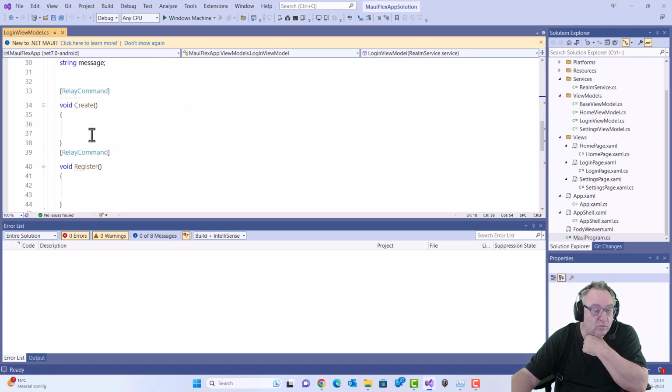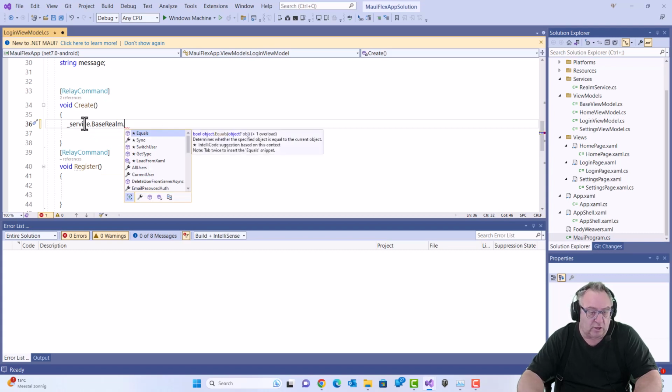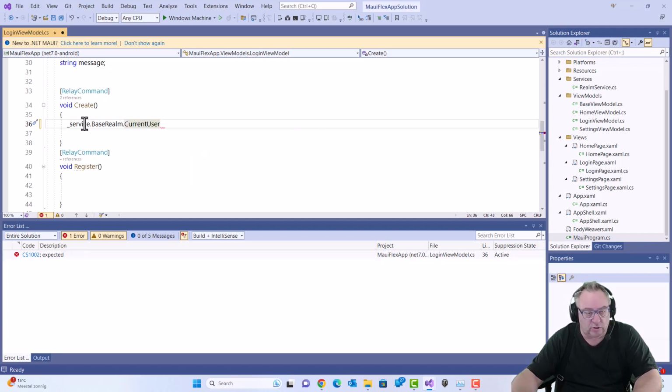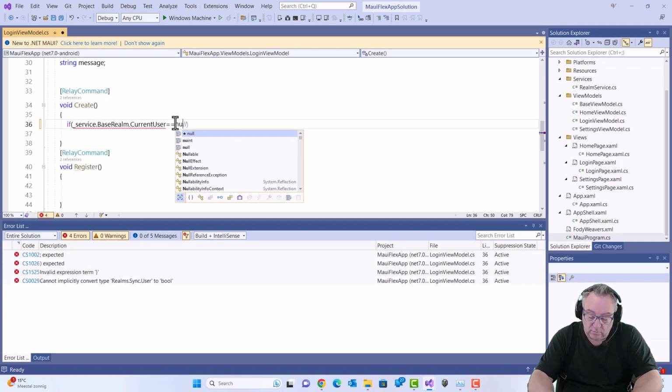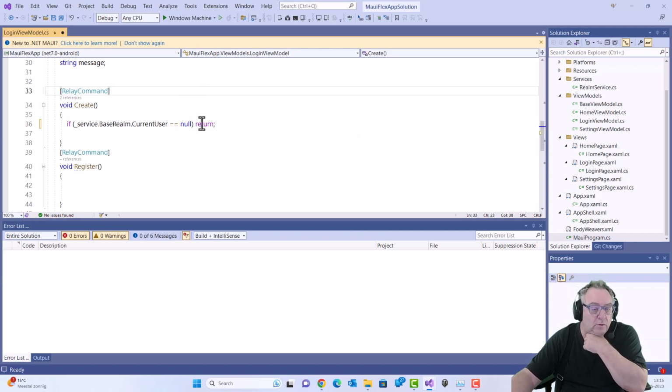So let's go here and decide what we need to do. Well, the first thing we need to figure out, if we are already logged in, then I don't want to create another user. Okay, so how do I know that? Well, we have the underscore service that has the base realm, and the base realm will have an app user, the current user. Now if this user is null, then nothing should happen, right? Is that true? We are in create page.